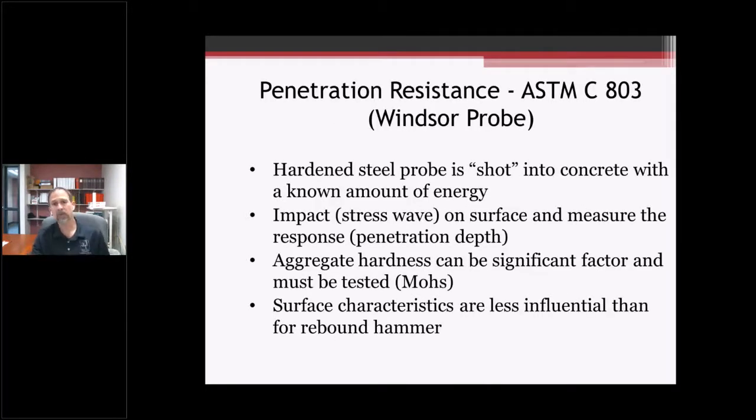So we're going to move on to penetration resistance, ASTM C803. Most people call it the Windsor Probe. You've got a hardened steel probe that's essentially shot into the concrete with, I believe, a 32 caliber shell. It's not a shell you buy off the shelf at Dick's Sporting Goods store. It's very specific. It's got a known amount of energy, based on how much powder is in there.